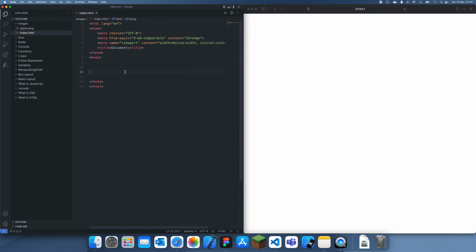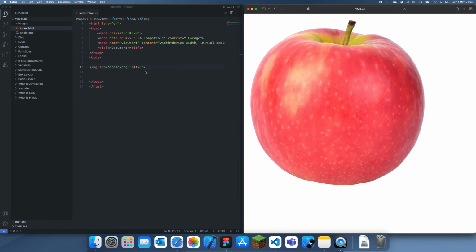So first we're just going to import it using the image tag, and you can see there's a source which is just the root relative to the current directory. So I'm just going to call it apple.png, and then you can see it appears there. And then the alt text is just for accessibility reasons, so I'm just going to say an apple. It doesn't actually matter what you put here, but make sure it makes sense. So that's the basics, but you might want to change around this apple.